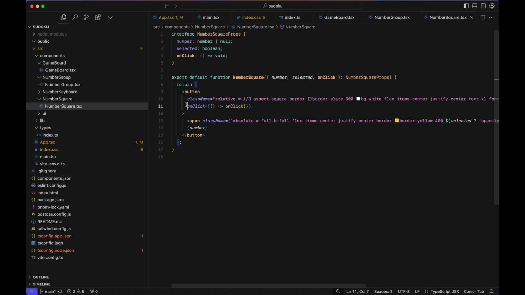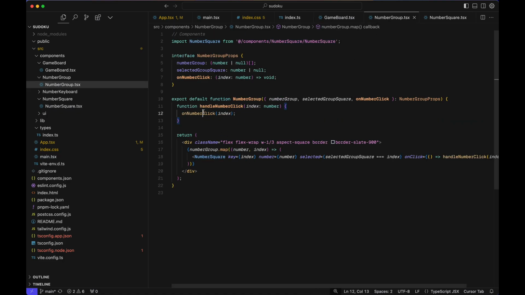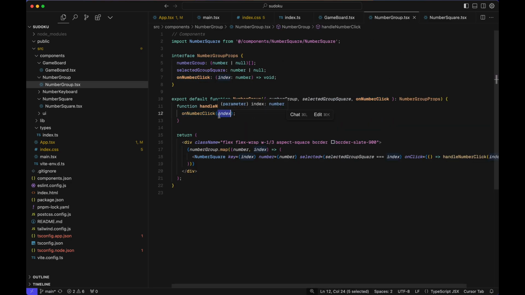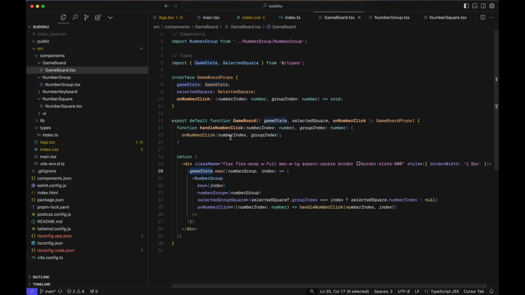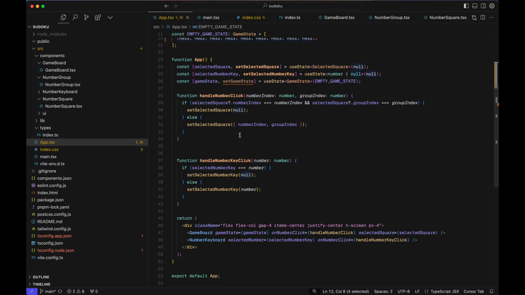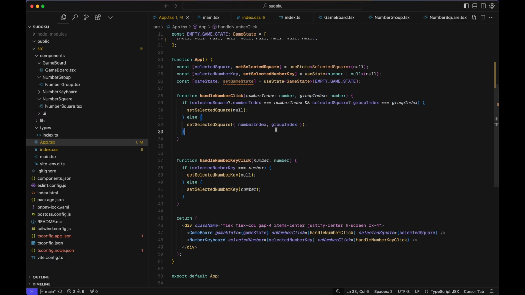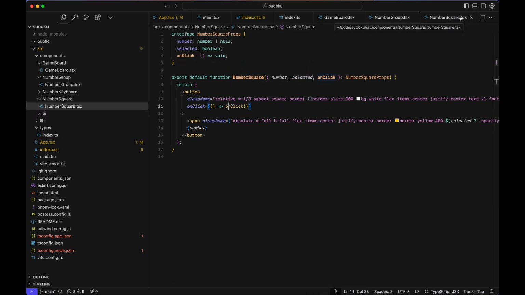So when you click on this square, we propagate that up to the number group, which in itself propagates that up into the game board. The number group just pushes up the index of the square to the game board. The game board then takes that square, adds the index of the group, and pushes that up into the app, which can then take that number index and the group index to set a state for which square is selected. That way we know which group and which number is selected. So when you click, you can see that you have a little square that shows which one of these squares is selected. You can also toggle by clicking again. That's the basics of the actual game board.